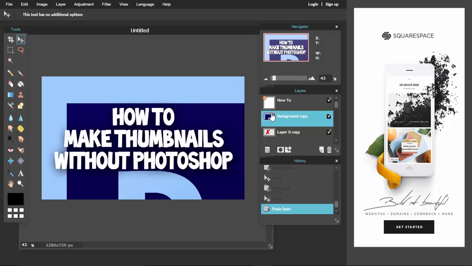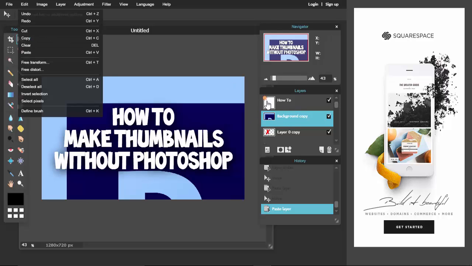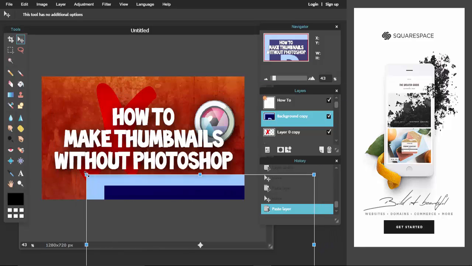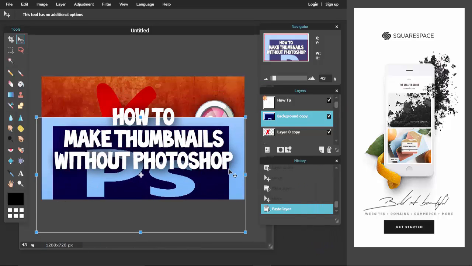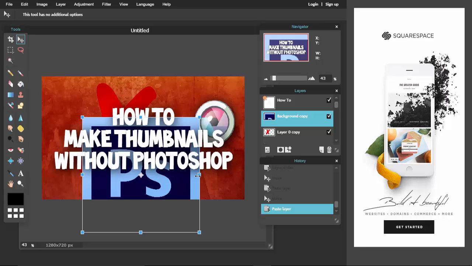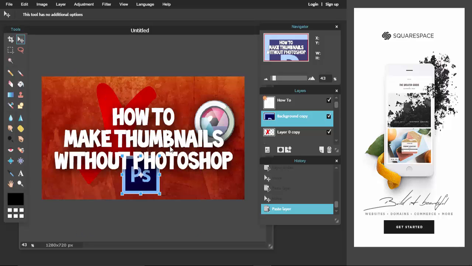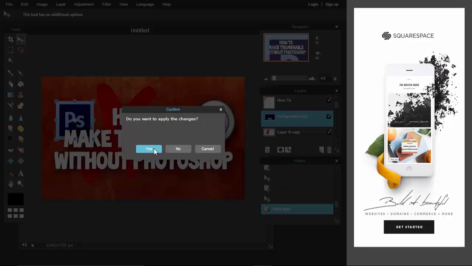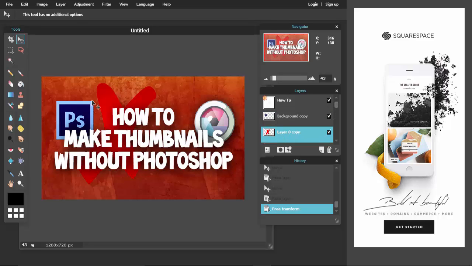Alright, so now the problem is that this is too big, so make sure you have the layer selected, go to Edit, go to Free Transform, and transform it down to where you can see it as a normal image, and make sure it looks very nice. So I resized it to where I wanted it to be, and now you can drag it where you want. I'm going to drag it up here again, and make sure you click this right here and do yes to apply changes.